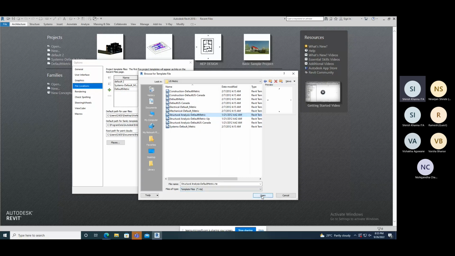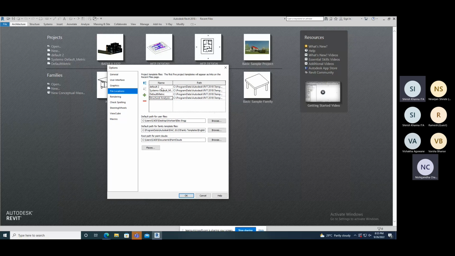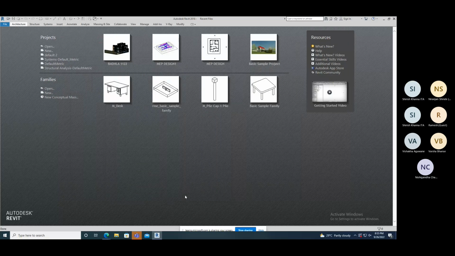I'm going to add it. Yeah, because in my system it shows structural analysis default. That is the only one it shows. So I can select that, right? Yes, you can select that. Now see, I have 4 now here. You can just click on OK. And now see, here we have it.